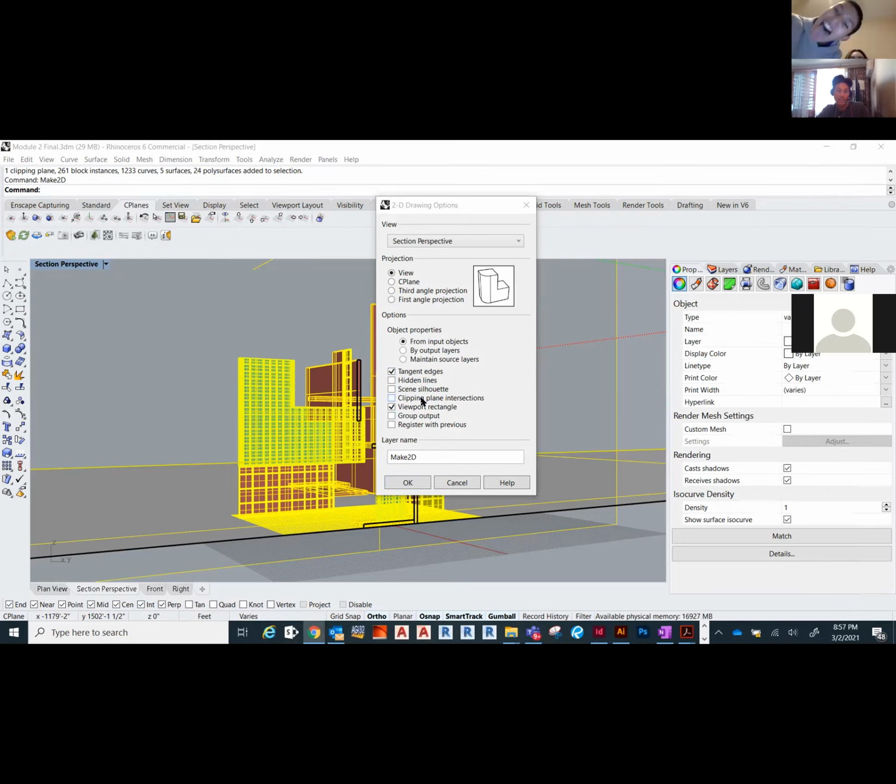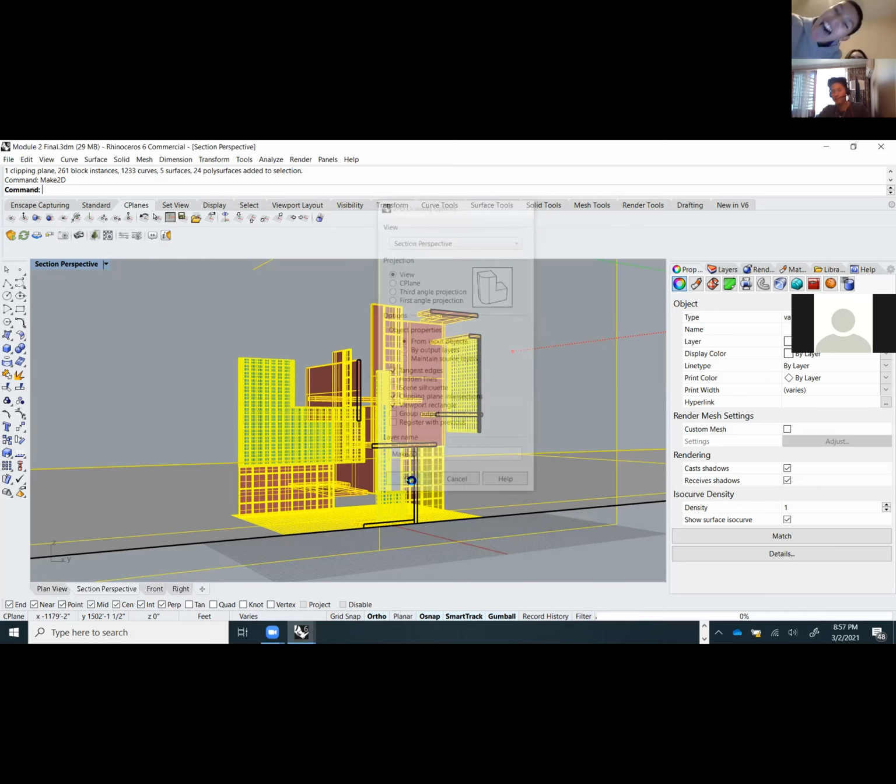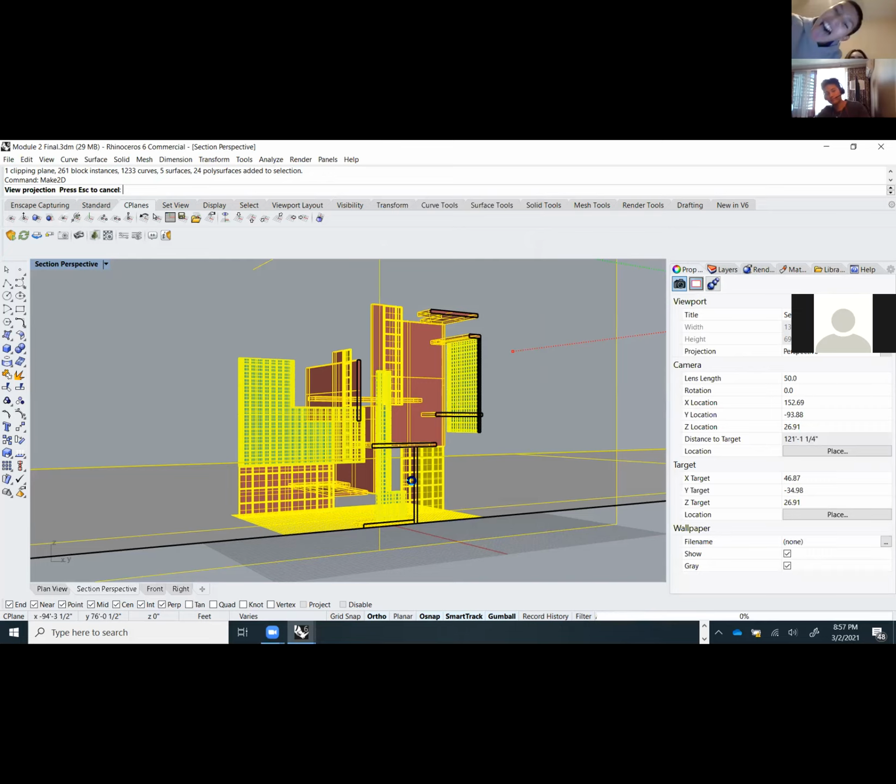Oh, and since it is a section perspective, we want to check clipping plane intersections, so we can use our clipping plane to highlight those areas where we're cutting through to create our section. So check that, okay? So tangent edges, clipping plane intersections, and viewport rectangle. All right, and then I'm just going to click OK. And it's just going to take a bit to load.